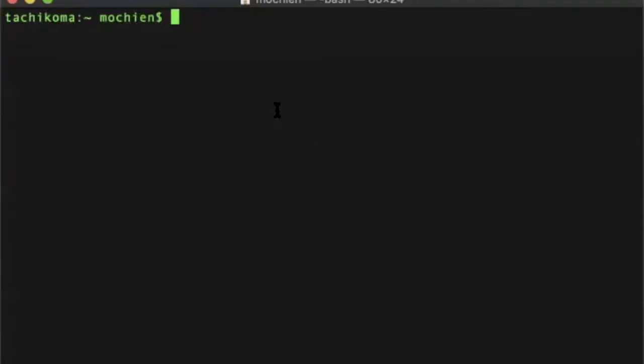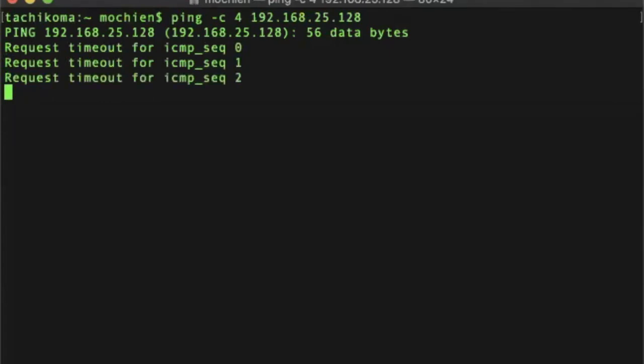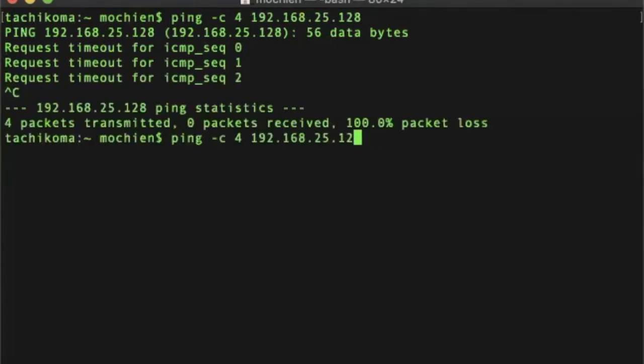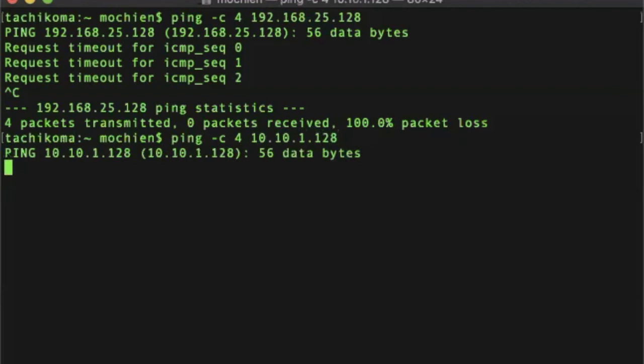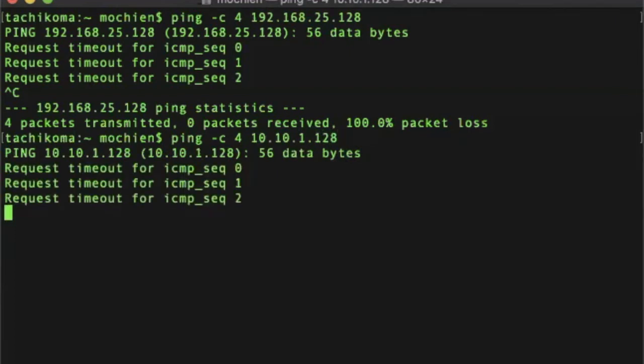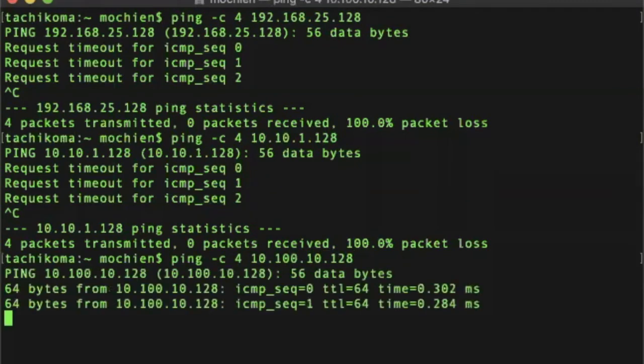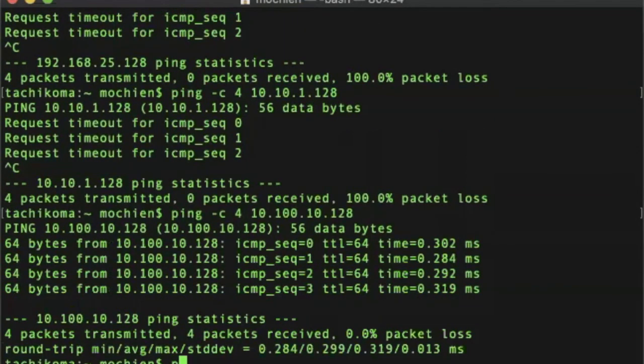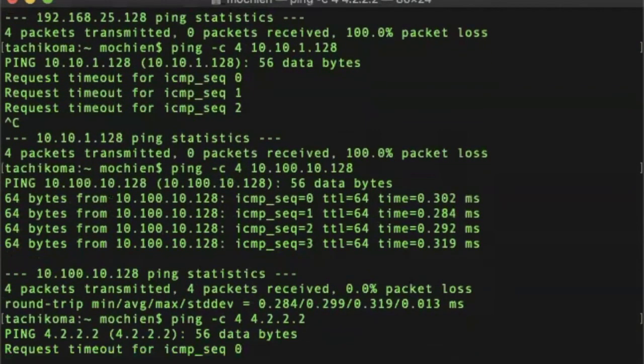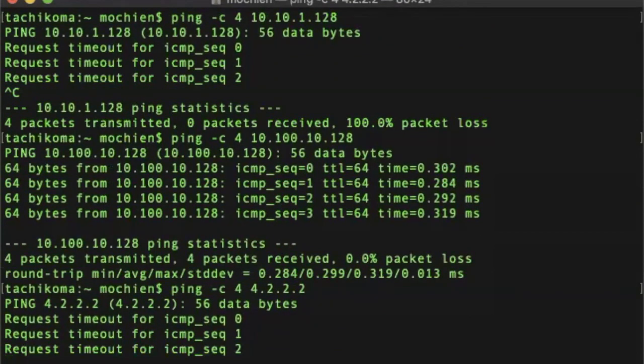Let's see how we did with our IoT rules. Let's go ahead and try the same ping tests and see if we have access to the IoT network but are blocked from all the other segments. Looks like we are not able to access the guest network. We're not able to access the corporate network. We are able to access the IoT device network. And we've also successfully blocked it from the internet itself.